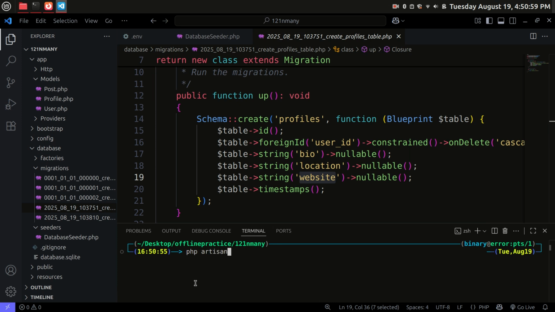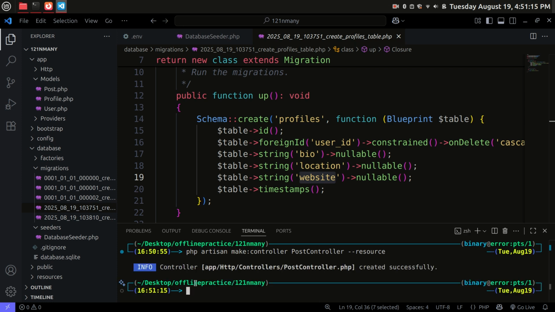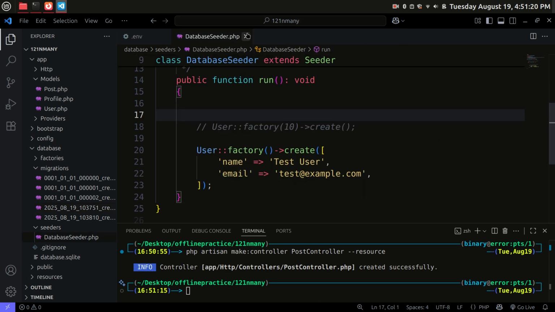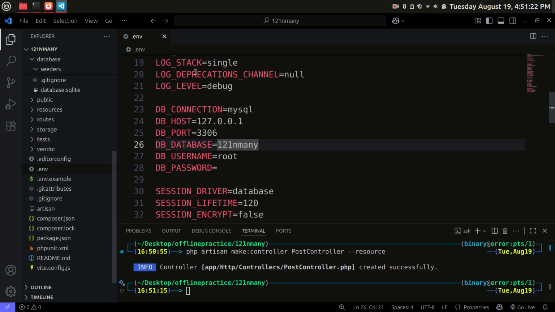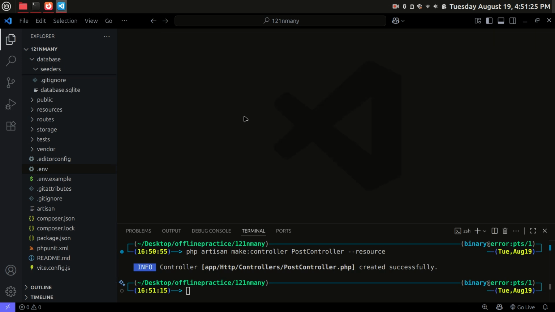PHP artisan make controller PostController resource. Okay, resource is generated. Let me just close this one. Let me close this one. Let me just close this one. I have no idea how much it is recorded.